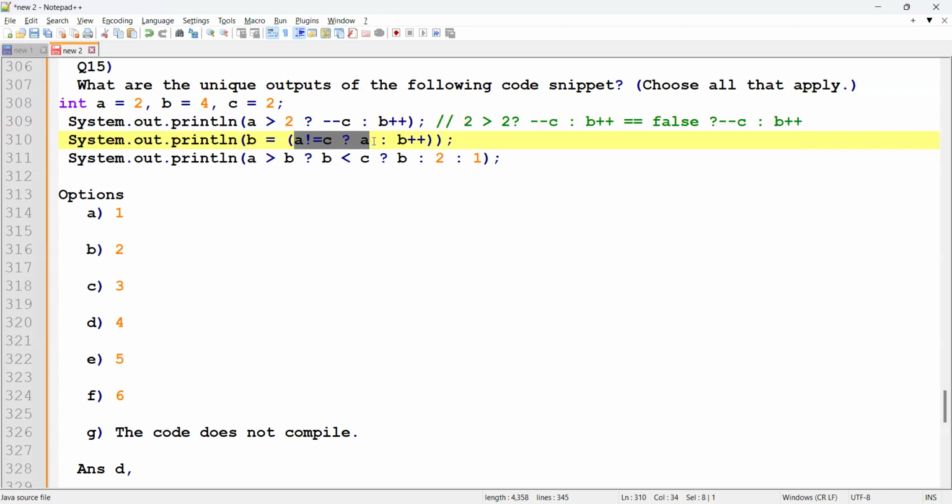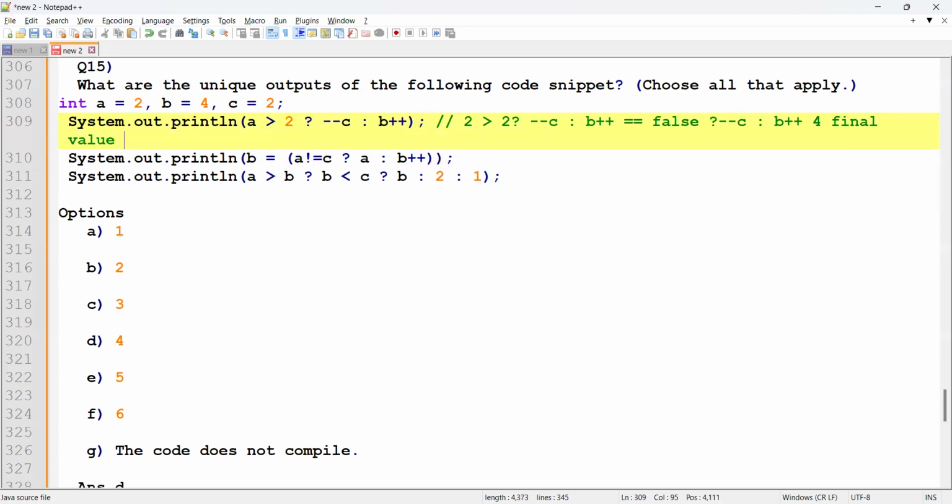This condition is again false, and since this condition is false, again we have to increase the value of B. So in the first System.out.println, B was printed as 4, but its final value of B was 5. Final value of B was 5. It printed as 4, but after printing its value became 5. Now since its value became 5, we have to check A not equal to B.